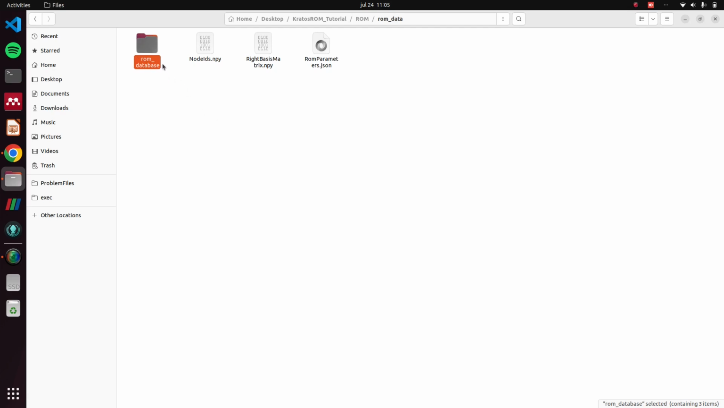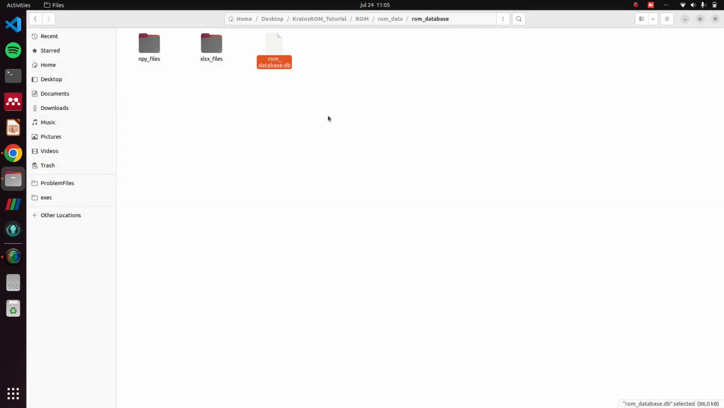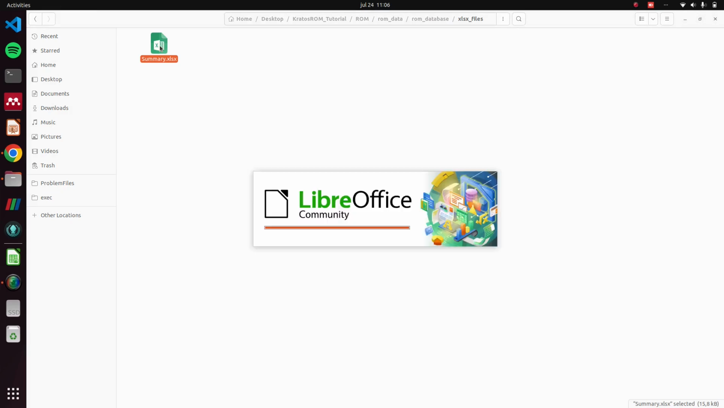What is inside the database? This is the .db format. If we try to open it, it tells us that it is an SQLite 3 database file. So this is the database. We can imagine this to be kind of a table, and actually if we open these Excel files, we will see a summary of what is inside the database.